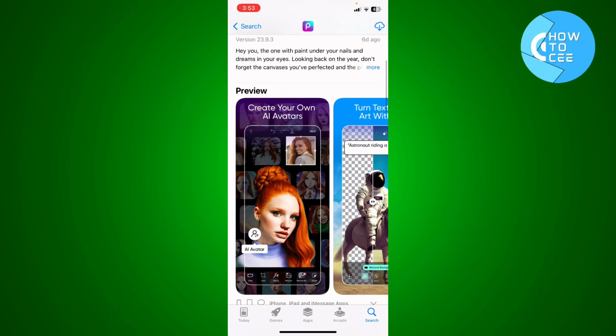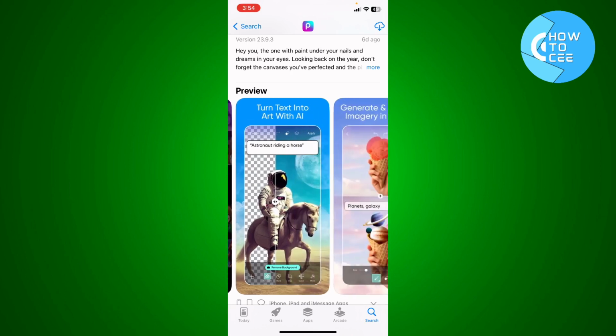You can create your own AI avatars and the dress or the clothing that you are using for this avatar. Let's say for example you took a picture of yourself with a certain type of clothes. PicsArt allows you to generate your own photos into different kinds of clothes, whether it's a dress, suit, whatever. And here it says turn text into art with AI as well.